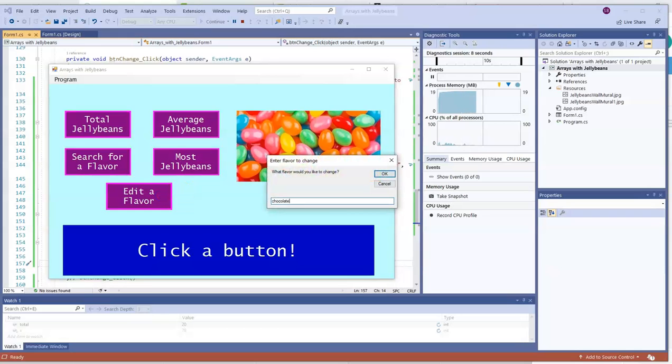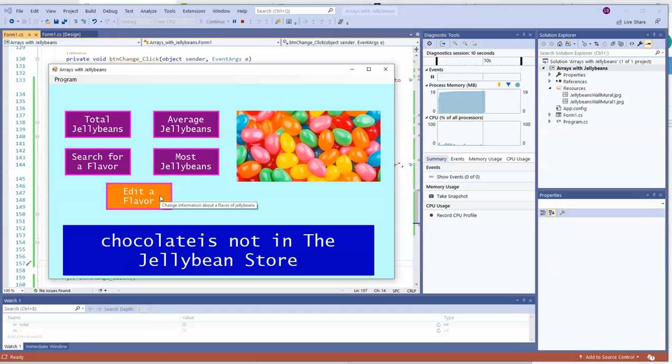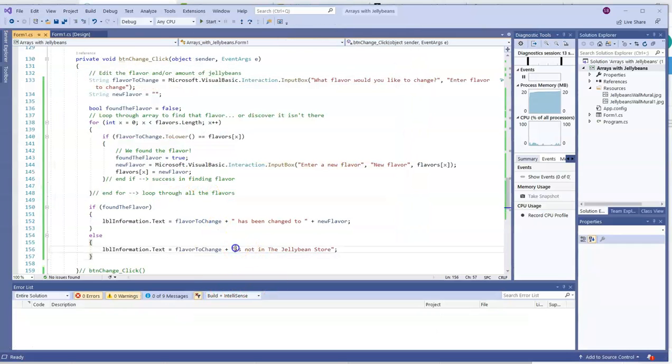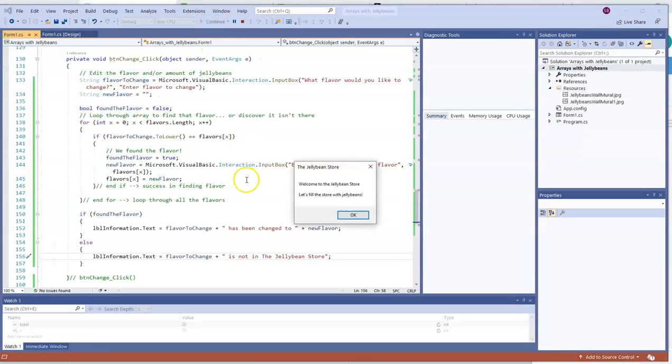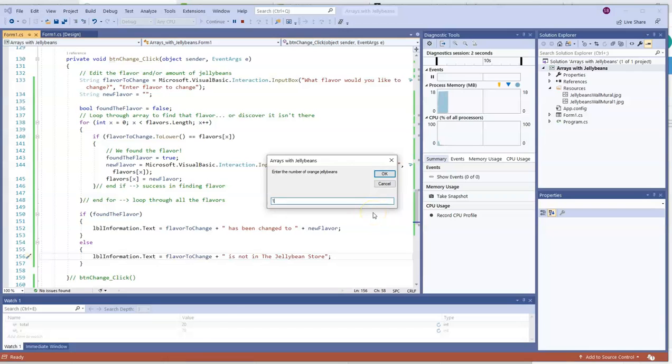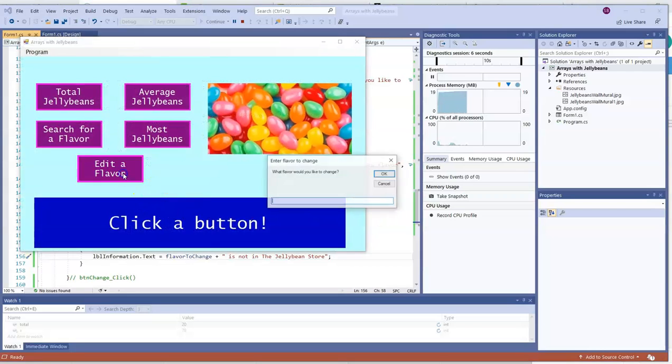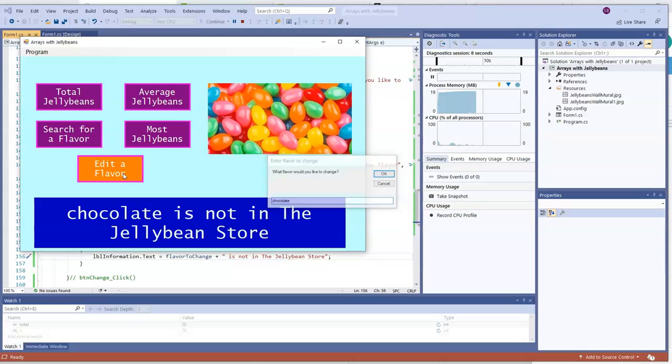And I would like to change chocolate, but chocolate is not in the Jelly Bean store. There's where I noticed I didn't get the space in. We'll fill the store with jelly beans. And we'll edit, and I'll change chocolate, but chocolate's not in the Jelly Bean store.